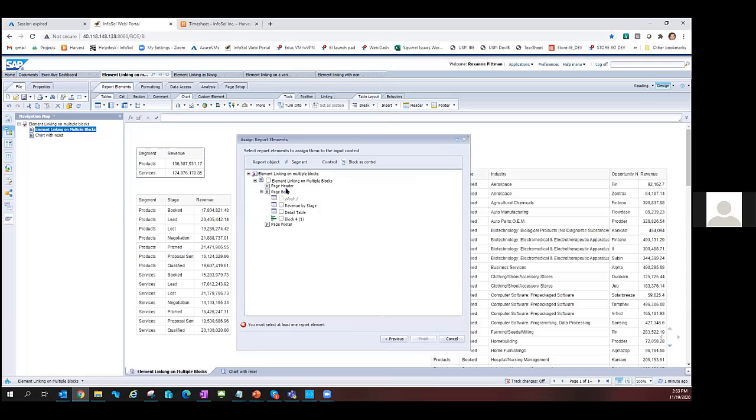And we have the option of filtering the entire report. Usually, I would never do that option because it ends up filtering the object that ends up filtering your filter as well, which is not handy. So I'm going to select the objects that I want to filter. In this case, I'm going to select my revenue by stage table, my detail table, and my chart as well. I'll click finish.